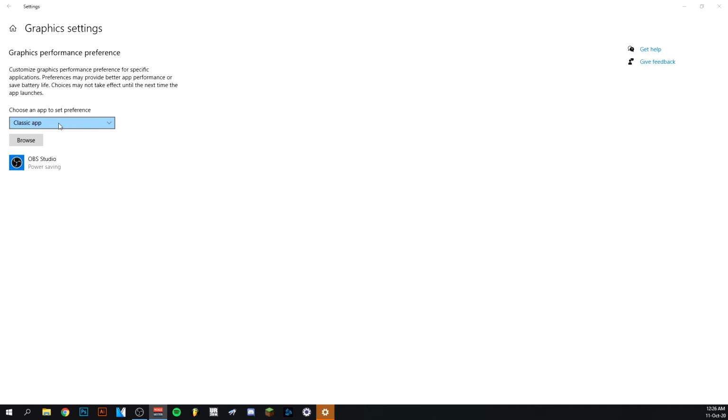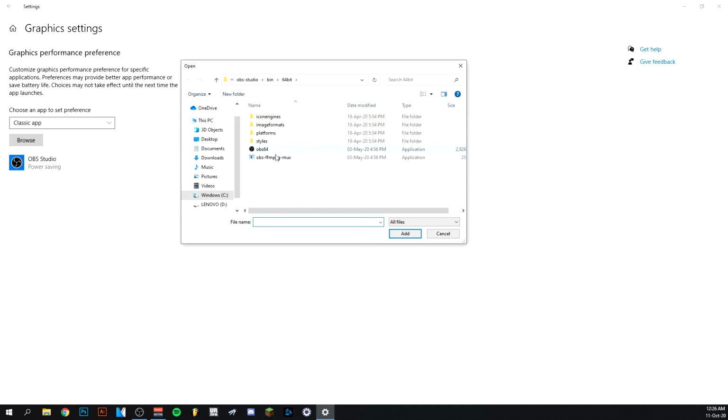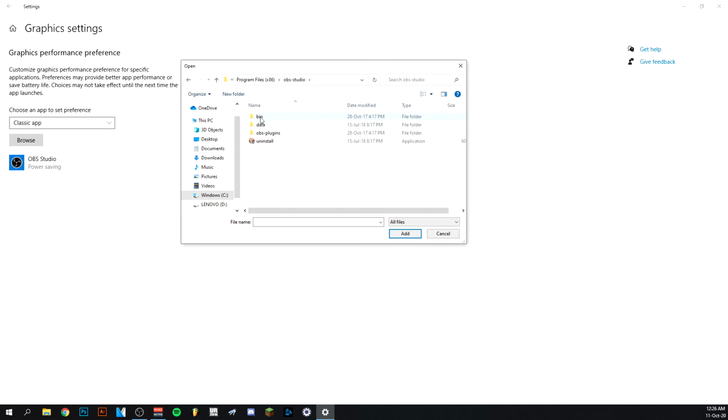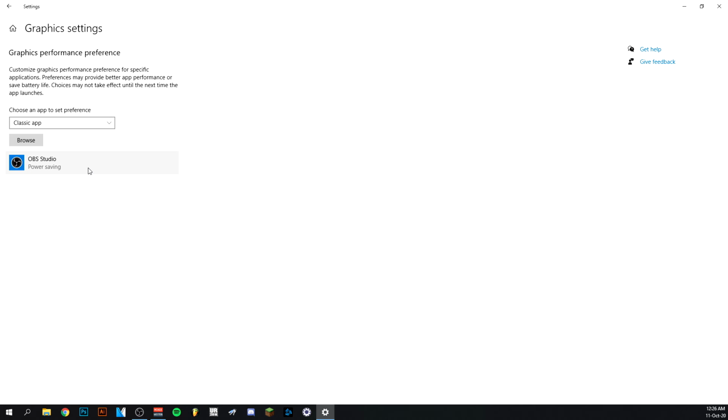As you can see, you have choose an app preference. You need to be sure that's on classic app. As you can see, I already have it here, but you need to be sure that this is a classic app. Then you're gonna go to browse. I actually need to go ahead and search for OBS. So it's probably under your Windows C, then you go to Program Files or Program Files x86, that depends. Then you want to scroll down and look for OBS Studio, which is right here. You go to bin, then you go to 64 and you click on OBS here. Once you've clicked this, it will appear right here as you can see.